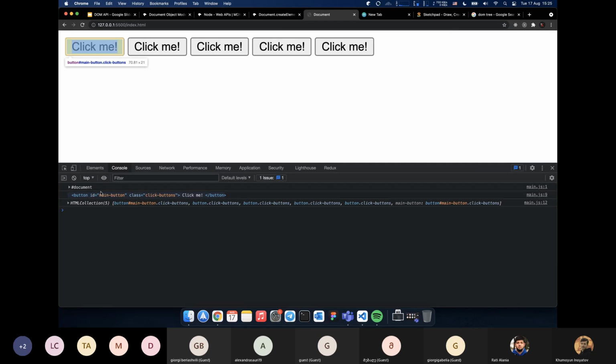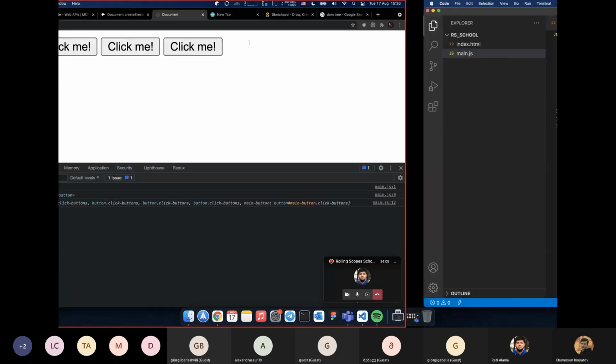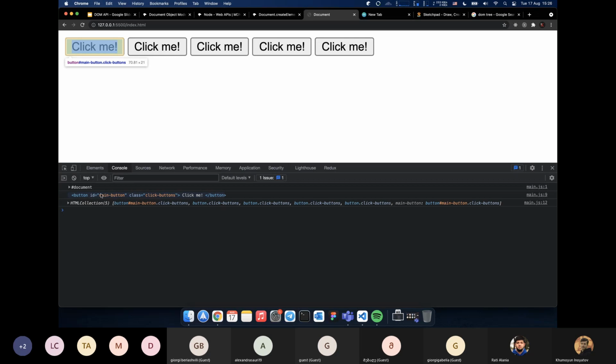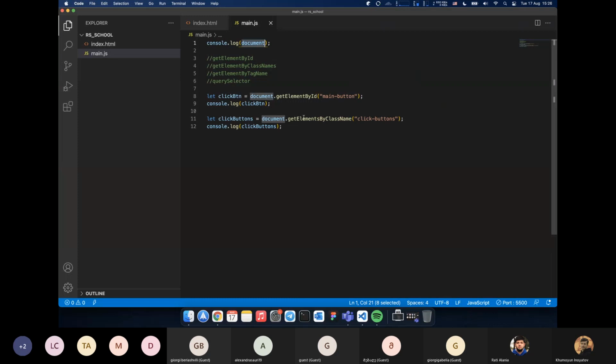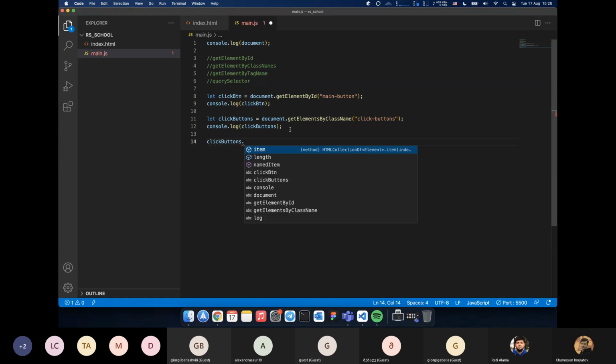So in the first point, we have a document. The next thing is the single button element here, and it's a single element. And if you look at this last line, it's an HTML collection, because we have an array of buttons in our DOM, and you cannot, for example, use these click buttons directly in order to change the style like it was before. You'll understand what I have mentioned from the example.